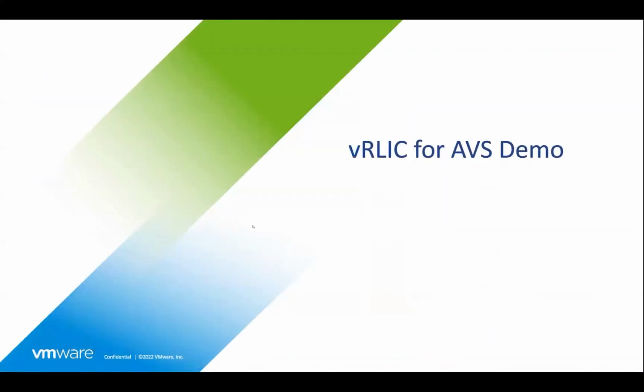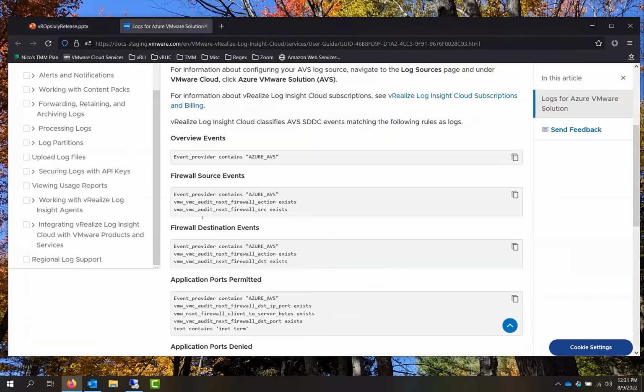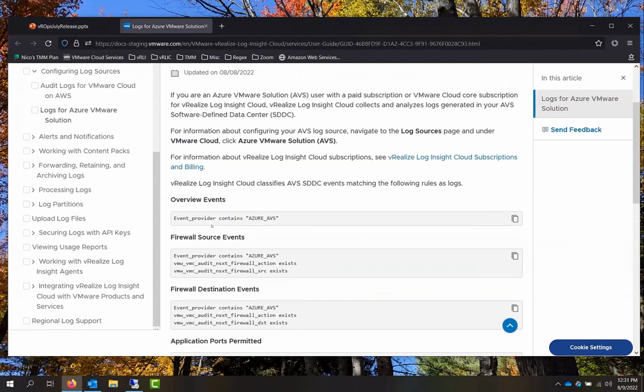And I have a little bit more of a detailed page here. So for the AVS solution, we push any logs that contain the event provider Azure AVS. We give this tag to make sure you understand that these logs are your AVS logs, separate from your standard Azure logs that you might be pulling into Log Insight Cloud.